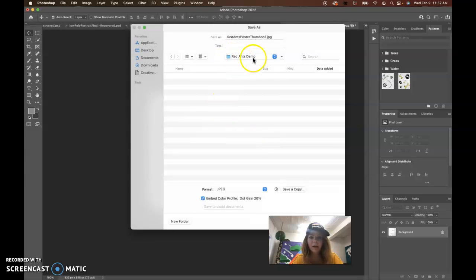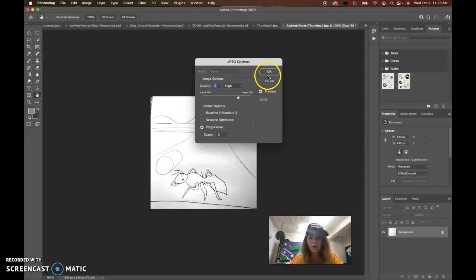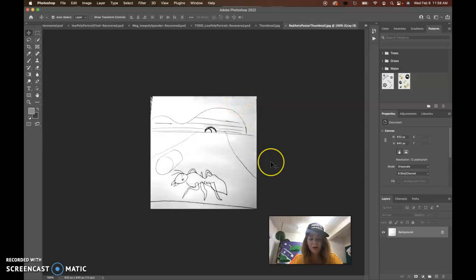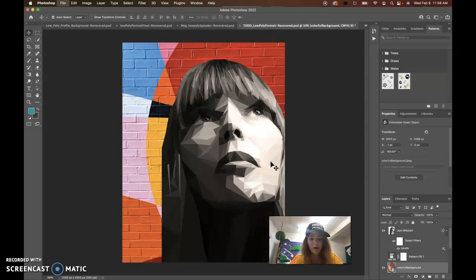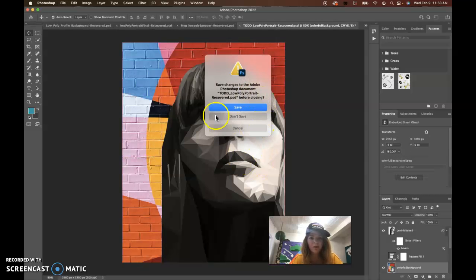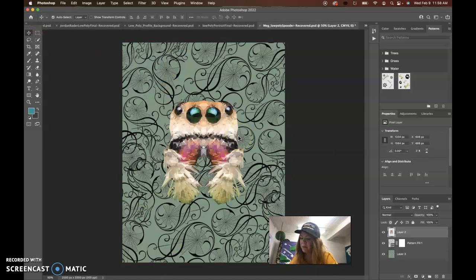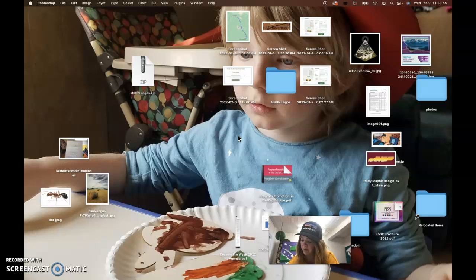Now we're inside of the Red Ants Demo folder, and I'm going to save my Red Ants poster thumbnail.jpg as a JPEG here. It always asks us this, just push OK. I don't even know why they do that. I was experimenting. I have a lot of files open here, but I'm going to get out of Photoshop now after I've saved that thumbnail. And let's open up Illustrator.